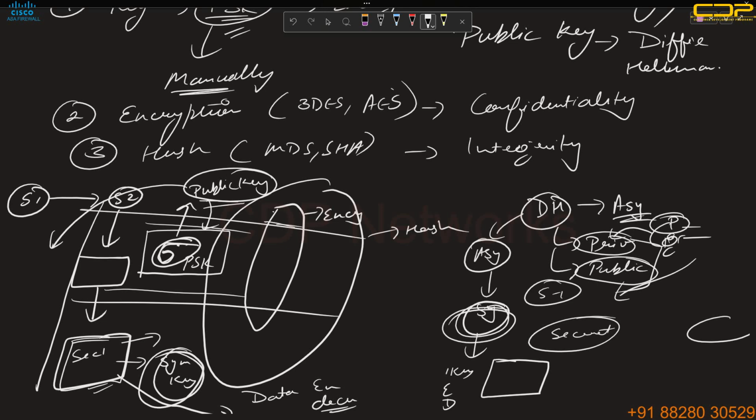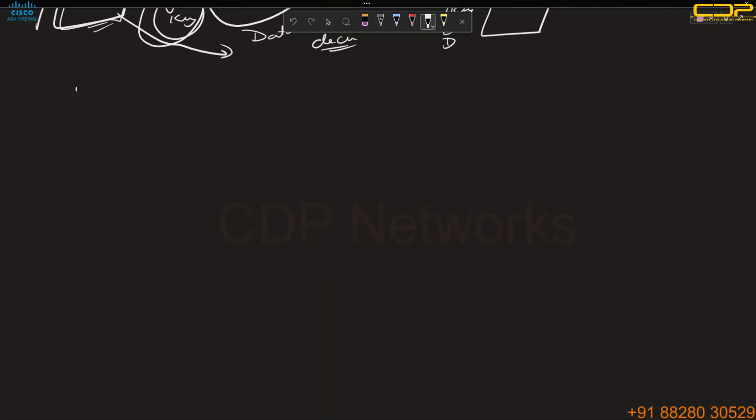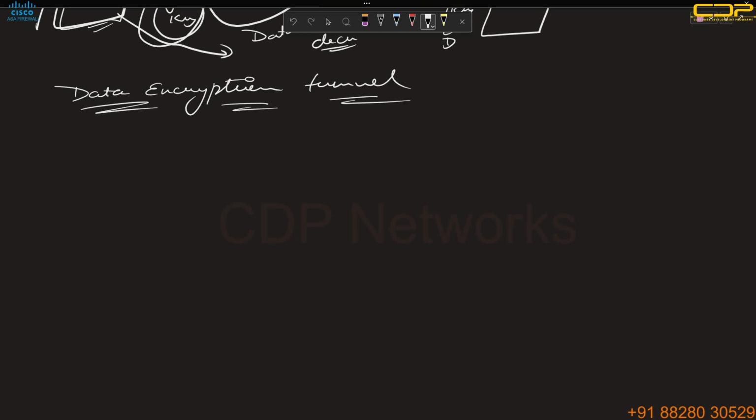Got it. So now today our task will be to create a data encryption tunnel. Which type of tunnel? Data encryption tunnel. What is the use of this data encryption tunnel, Benny? So basically here we are going to create an IPsec LAN to LAN tunnel.